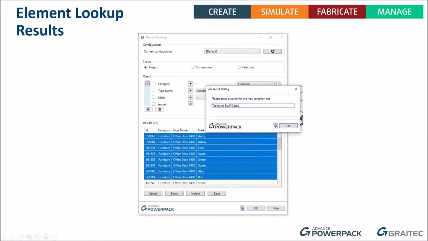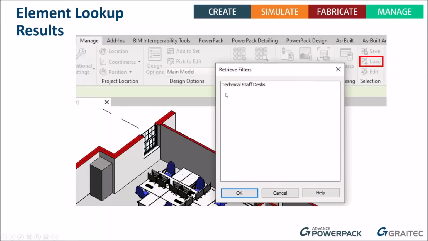And one of my favorites is the save button, because it will pop up this dialog box and allow me to save a Revit selection set. So it will actually give me that selection set. As you can see here, if I go to Manage, Load, some of you will understand the selection sets that we can create inside of Revit. This will then allow me to save them in there for future use within this particular project.